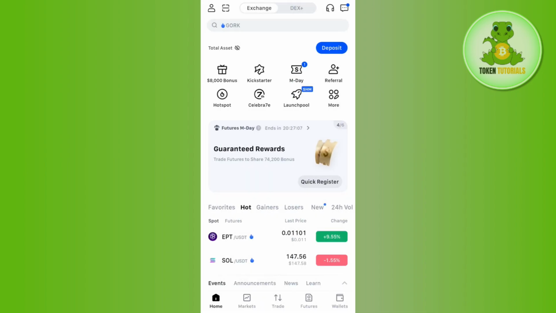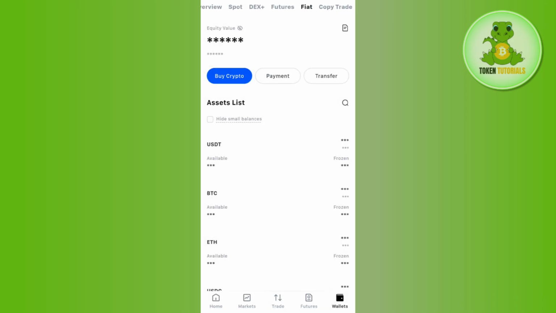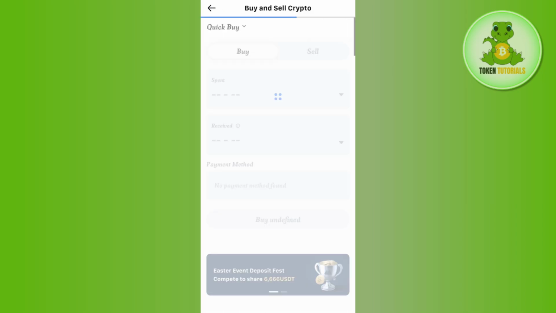So first of all, you need to open your MEXC app. Once you are on this page, simply tap on the wallets option in the bottom right hand corner and select the option of fiat in the top. Over here you will see the buy crypto option, so simply tap on buy crypto and then you will be landed on this buy and sell crypto page.